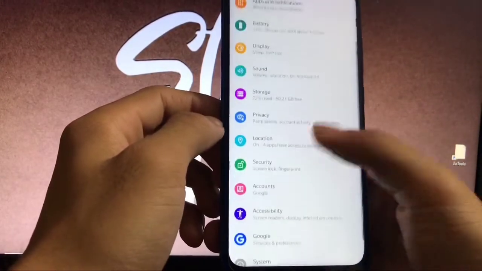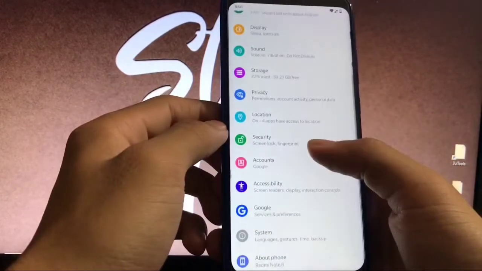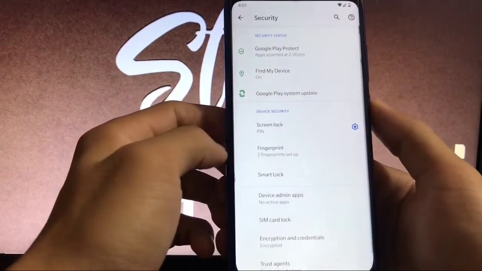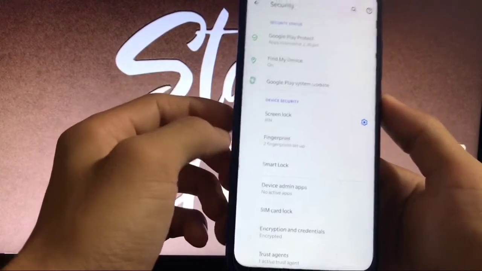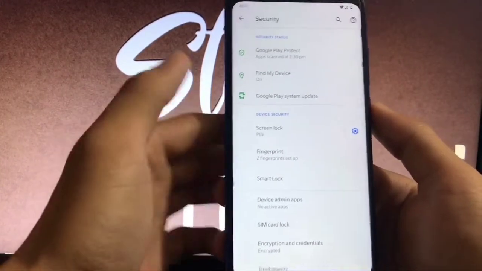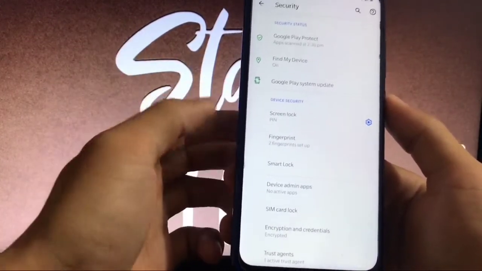In sound, storage, privacy and location, everything is the same as other ROMs. In security, the face lock is removed, it is not added here, and it is also removed from all of the ROMs which are coming now.